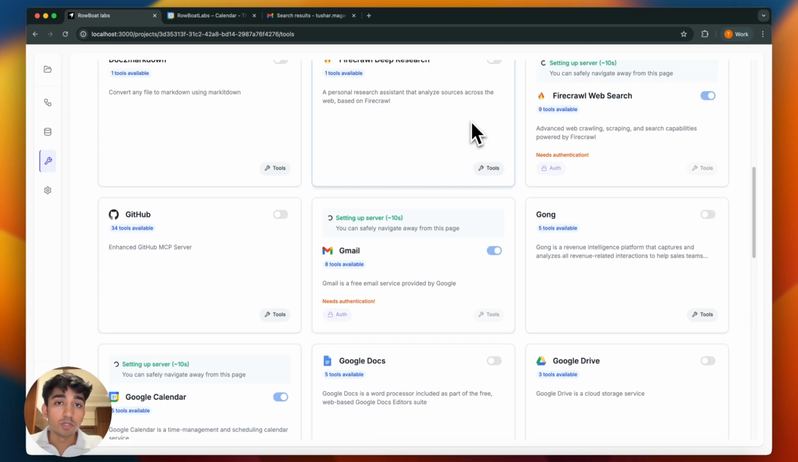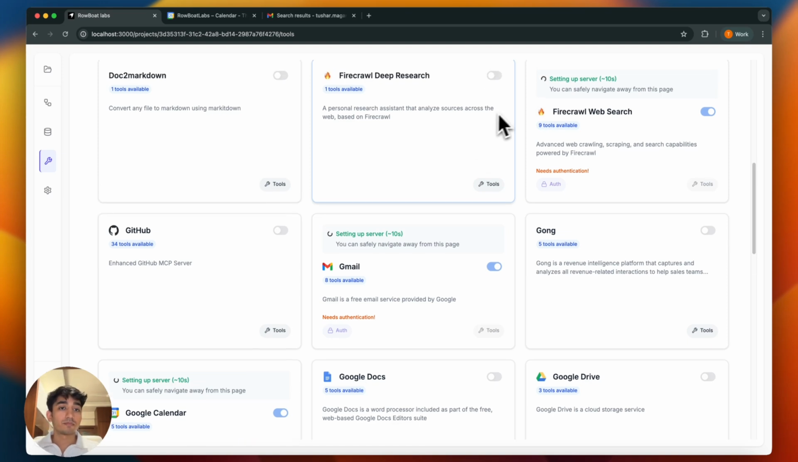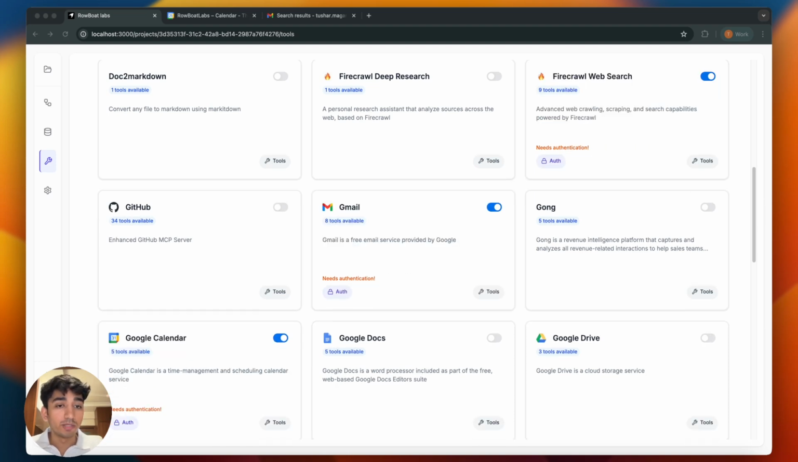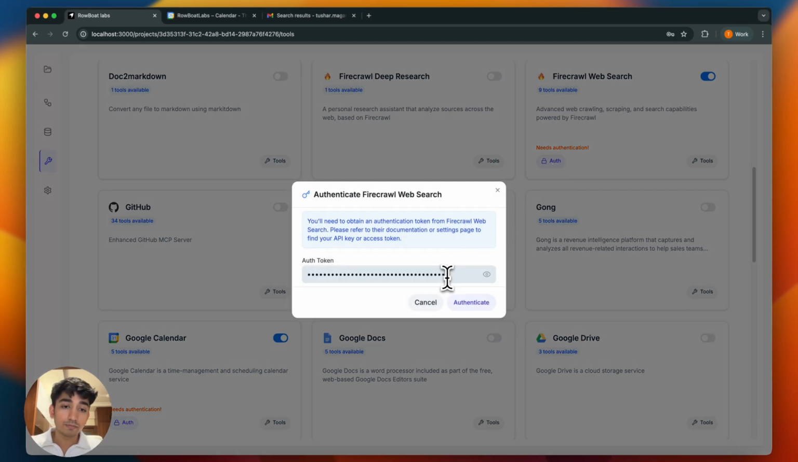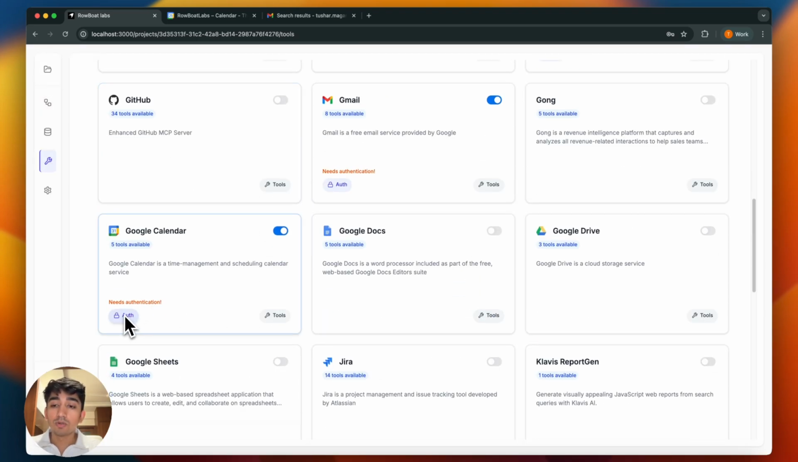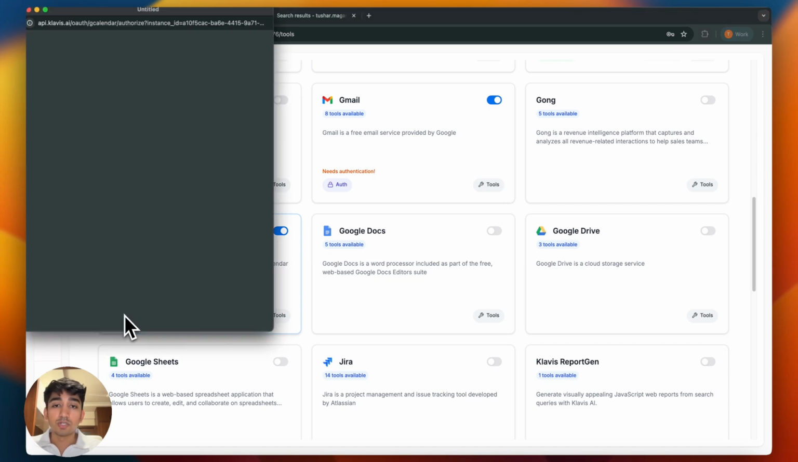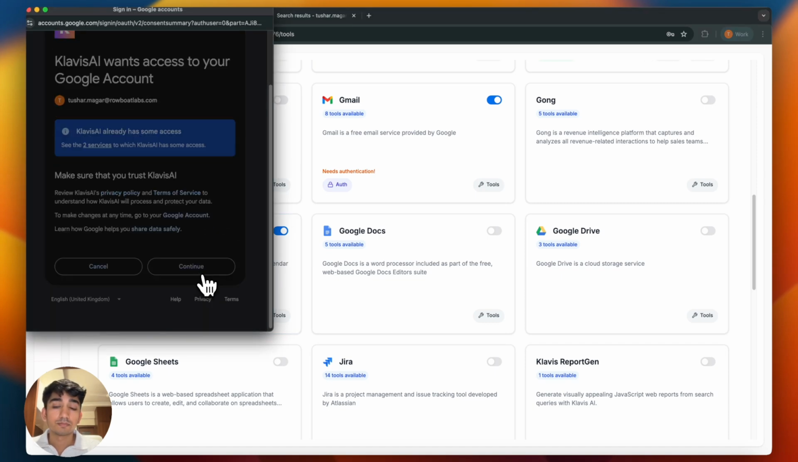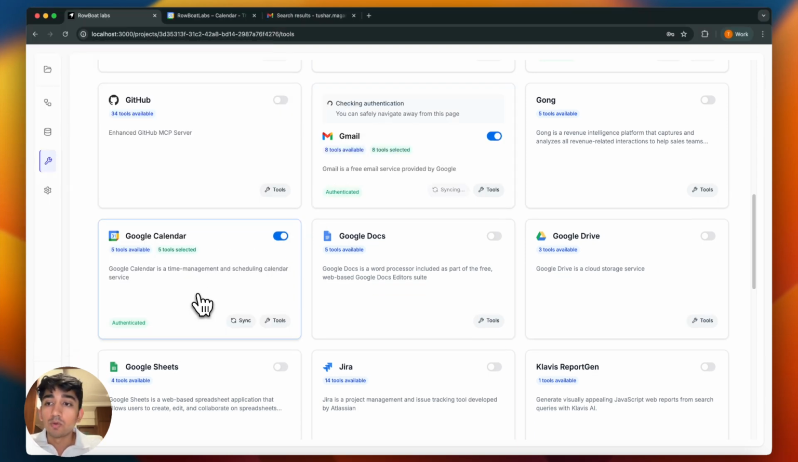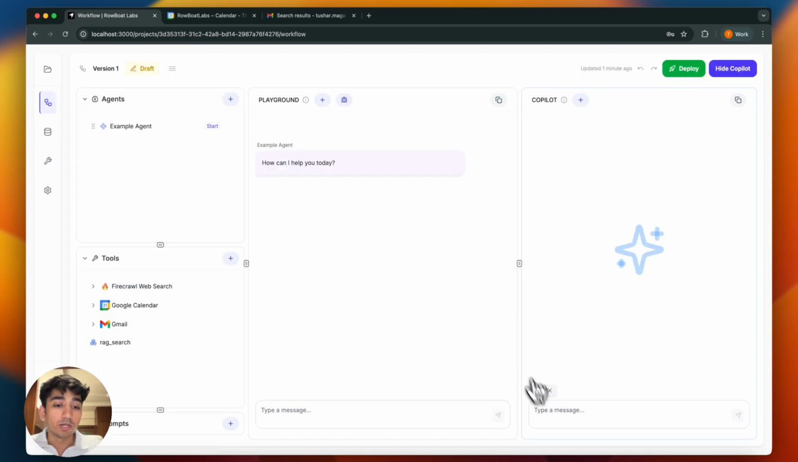A quick note, if you're on the open source version of Rowboat, this requires a little setup, but you can find everything you need to get started within our docs. Once the tools are set up, you need to authenticate them. For the Firecrawl tool, you will need to add the API key. For the Google Calendar tool and the Gmail tool, you need to authorize them using your Google account. And once all the tools are set up, we can go to our build interface and chat with our copilot.